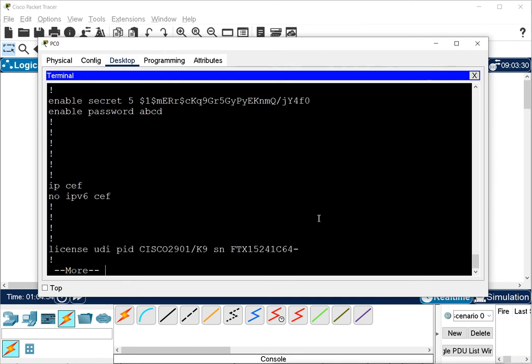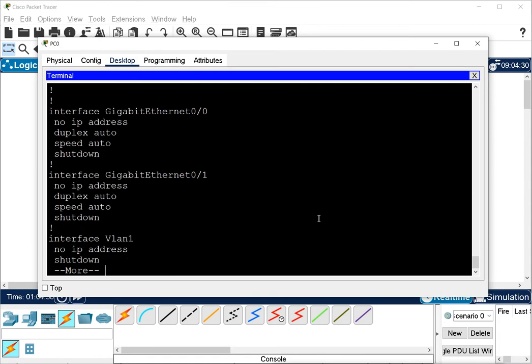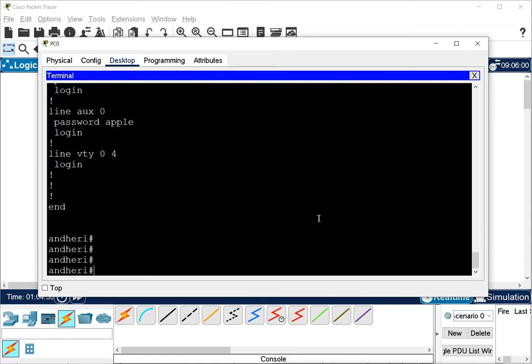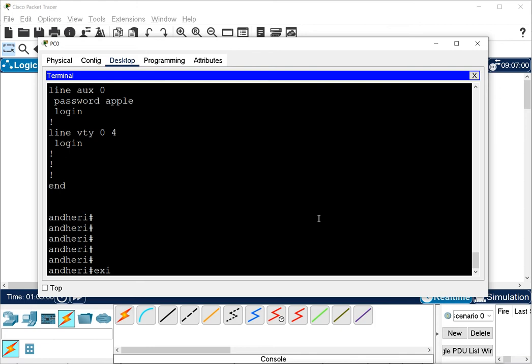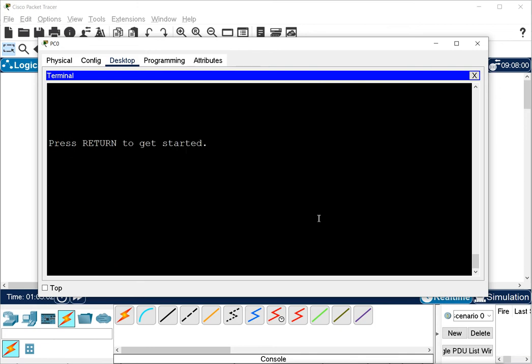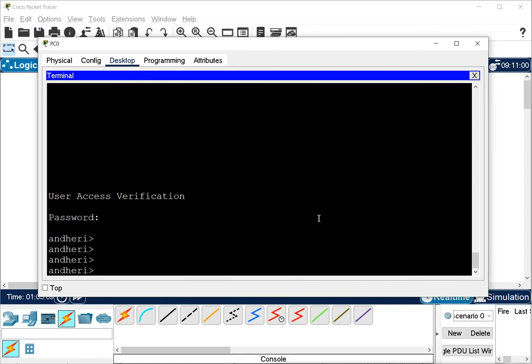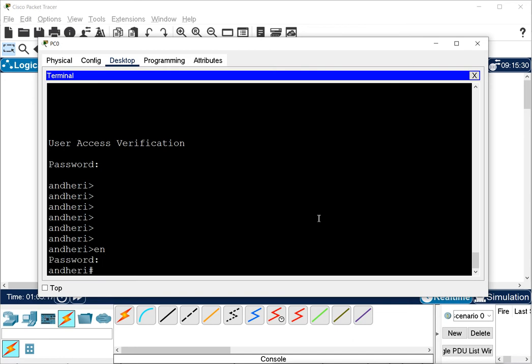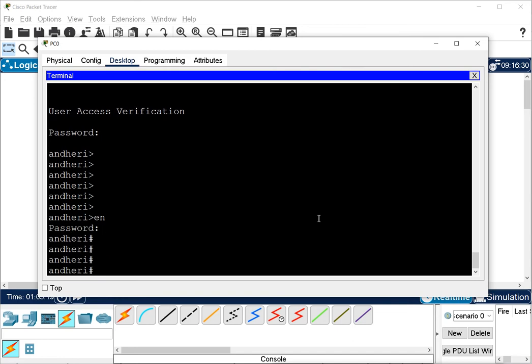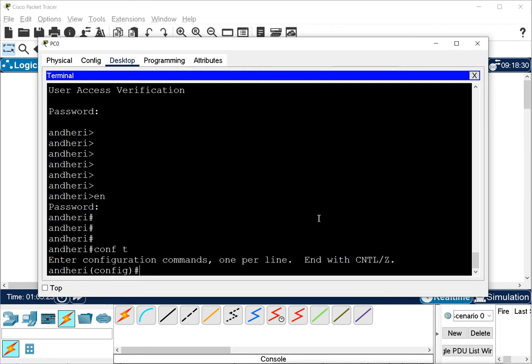So anyone who doesn't know the secret password, what can they do? Suppose you get the password of the console, you can still log in and you can remain in this console, this user mode. But if you want to configure anything, you have to go to privilege mode. And if you don't know the right password, you cannot go to privilege mode. And once you can't go to privilege mode, you cannot go to global configuration mode, and you cannot do anything.